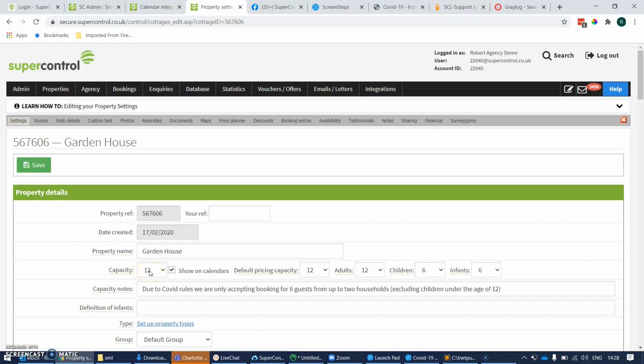Now, the full capacity is 12 people. I'm not going to change that, and I don't suggest you do. If you do, it might mess with some settings in SuperControl, and it particularly might mess with some of the channel integrations. So I'm going to leave that at 12, but I'm going to work with these fields here.